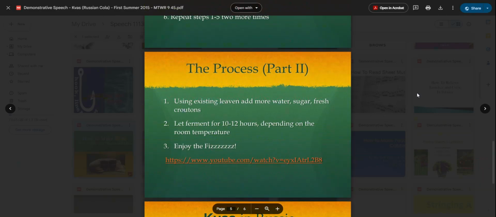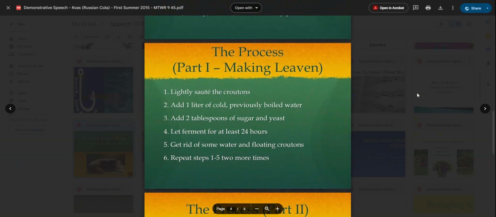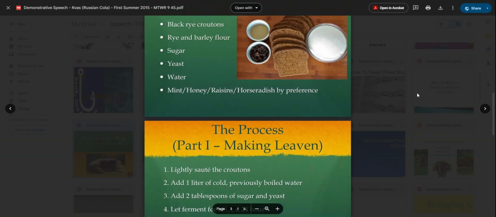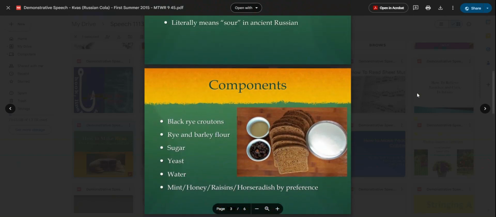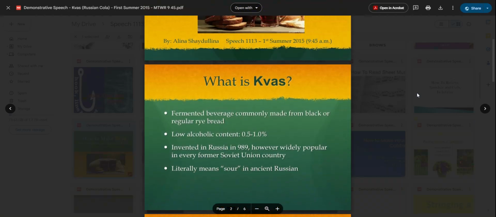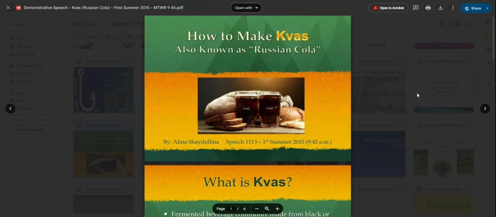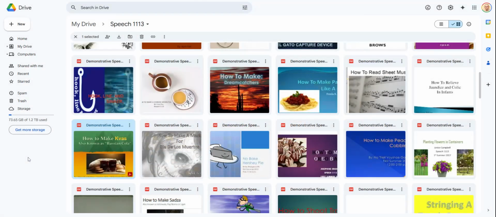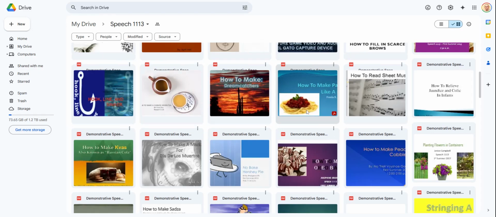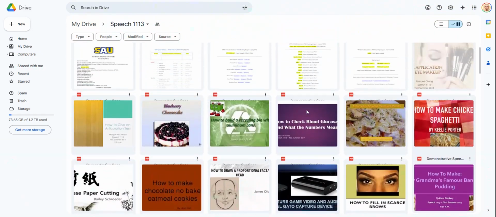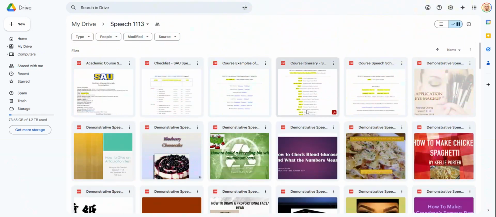There's a link to show you how it's made. The bullet points allow you to talk as much or as little extemporaneously about the subject as you would wish. And then we'll scroll back up to the top.